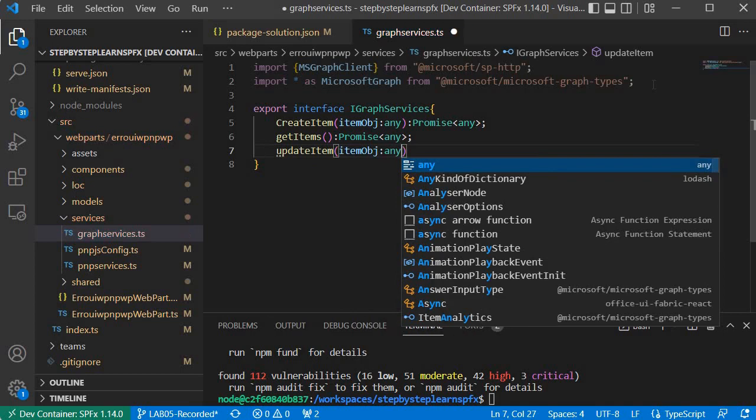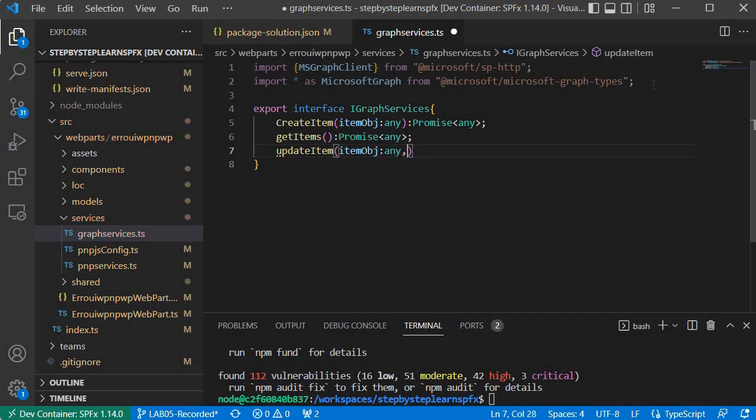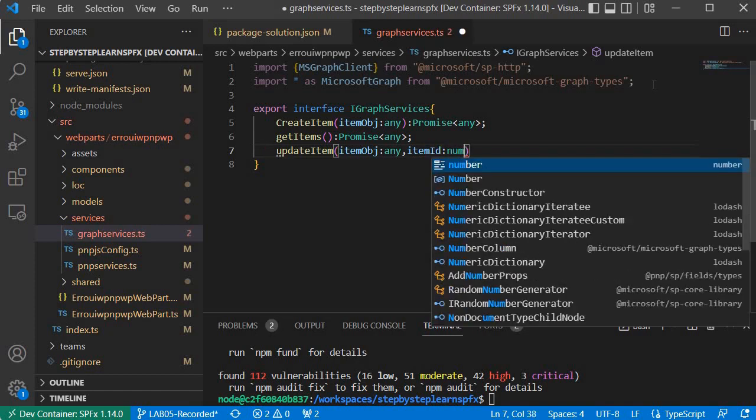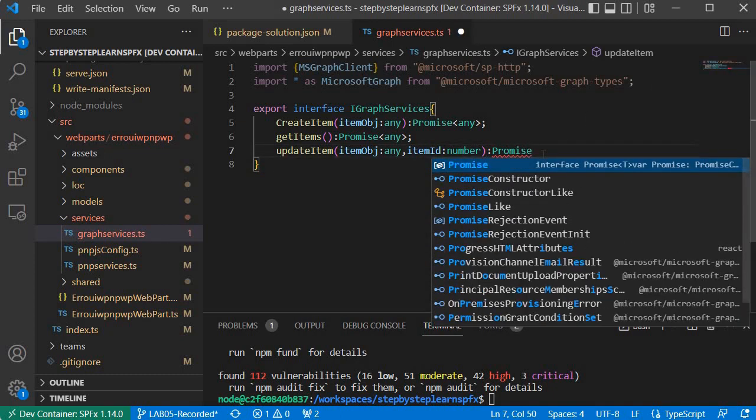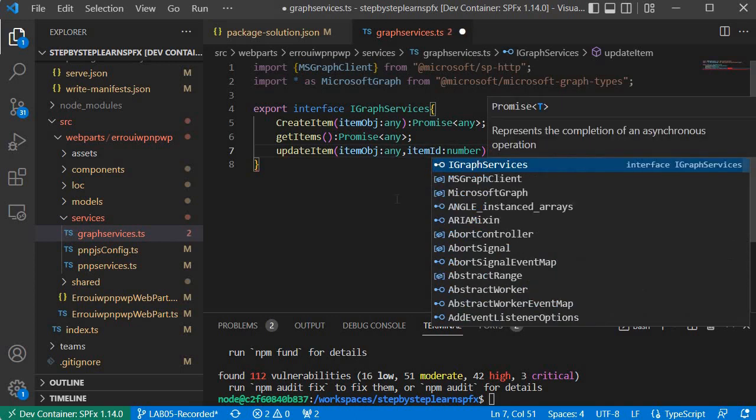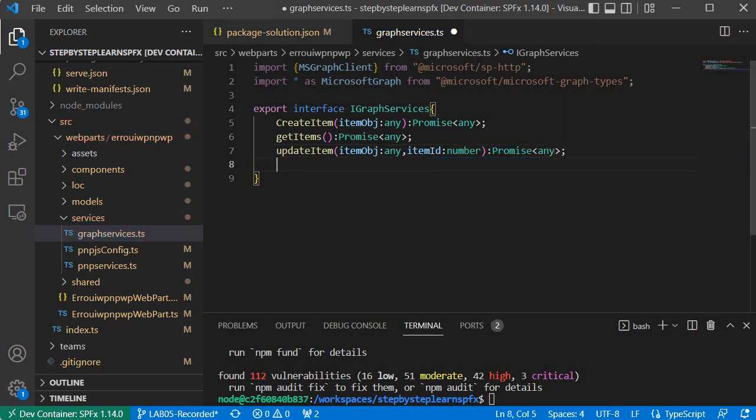I will call it as of type any, then we need to also specify the item ID, so which ID we want to update within the list, and that is of type number. So it requires two parameters, and this function will return a promise, and over here we need to specify any, and the last operation is the delete operation.